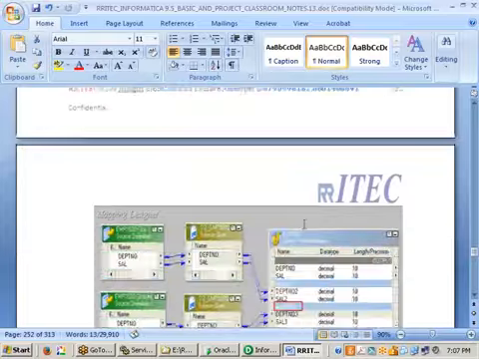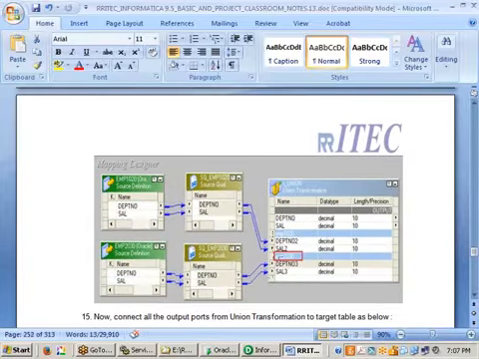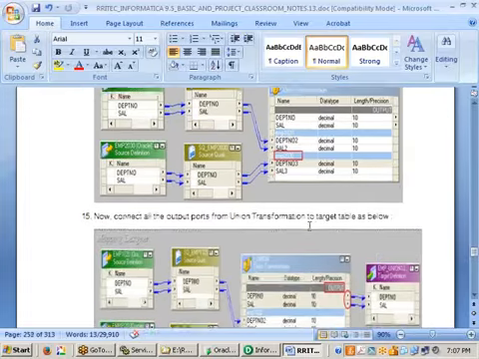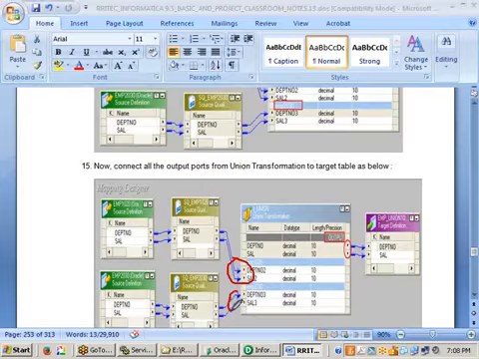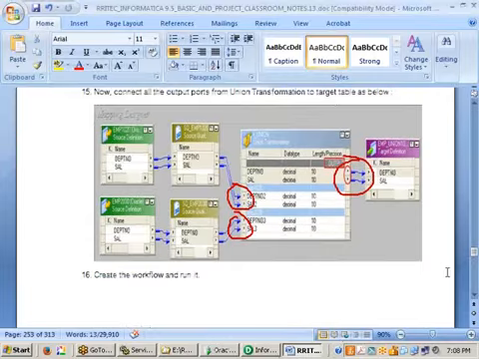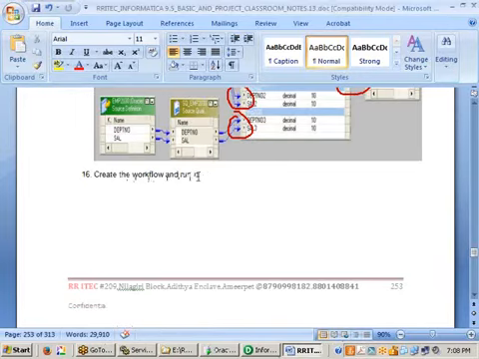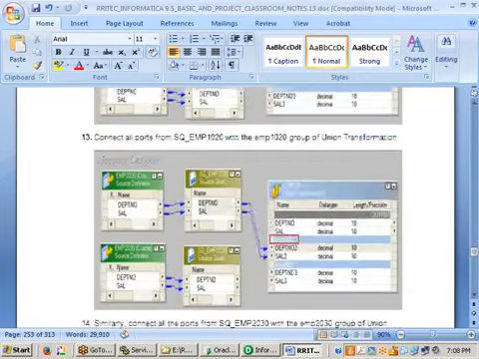Finally your screen will look like this. Two inputs and one output is going. That's how we are doing it. So we are capturing here two inputs. This is the one input. This is the second input. And we are trying to pass this as a single output. Now the rest of the process is the same: create the workflow and run it.